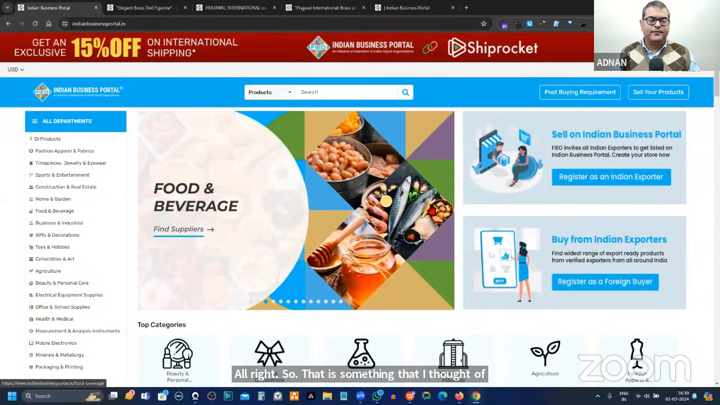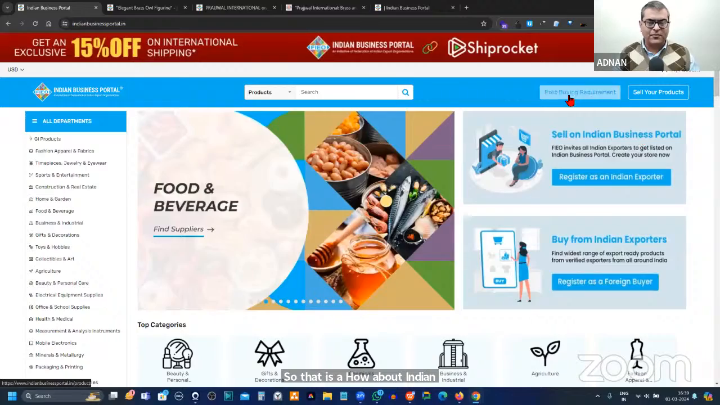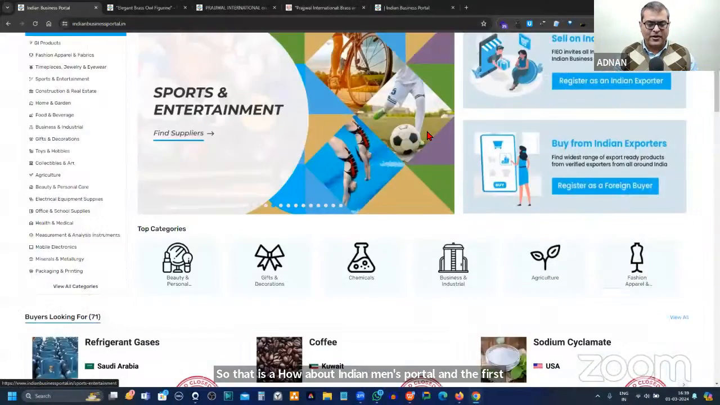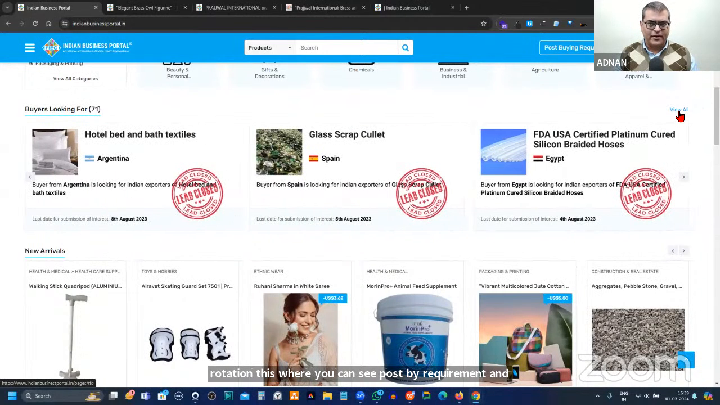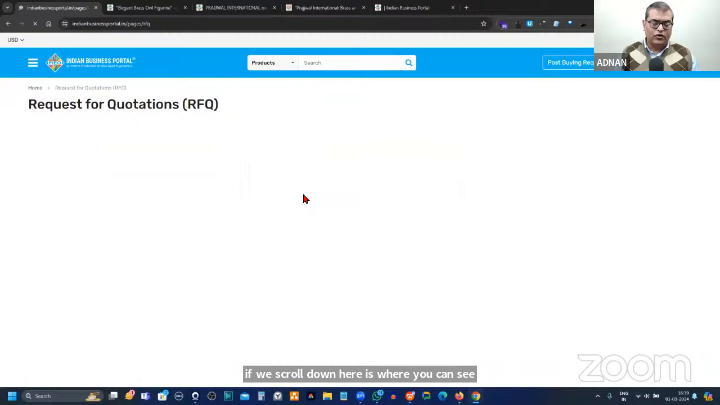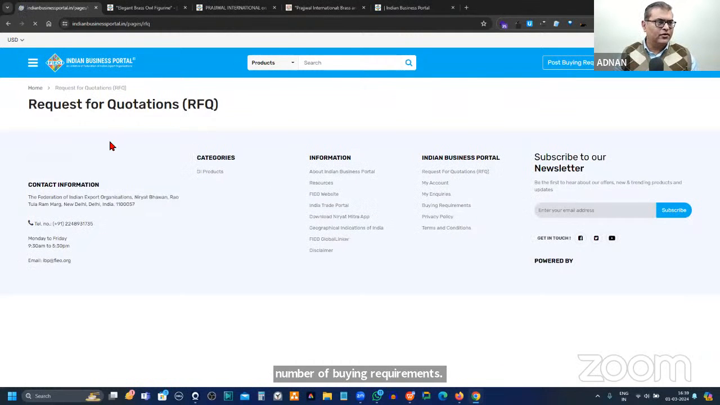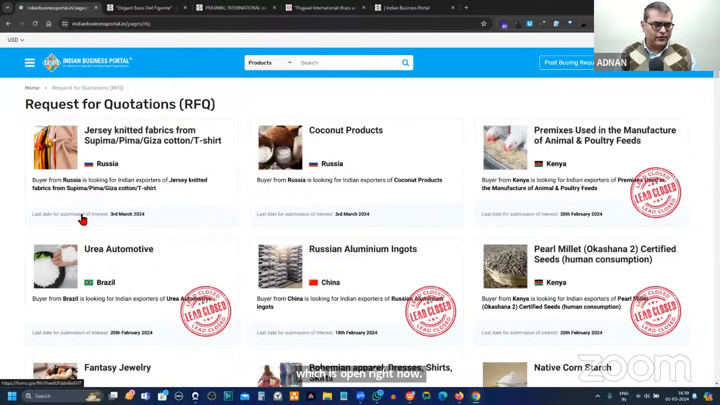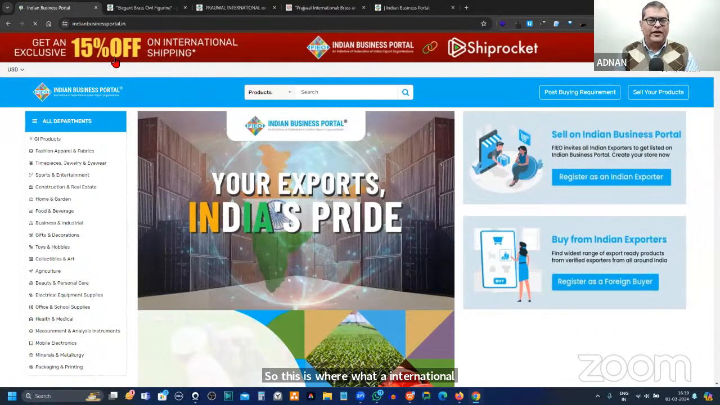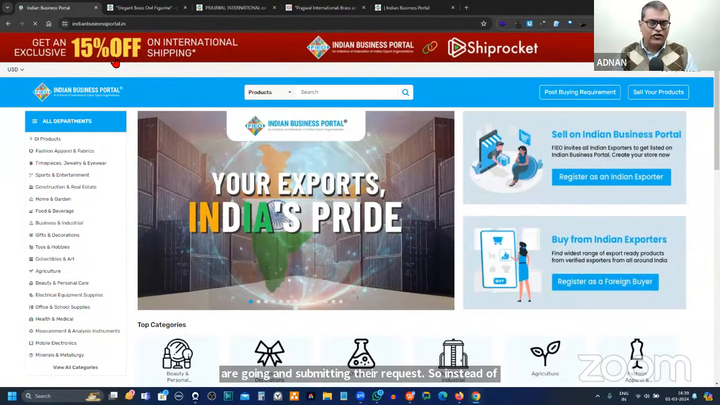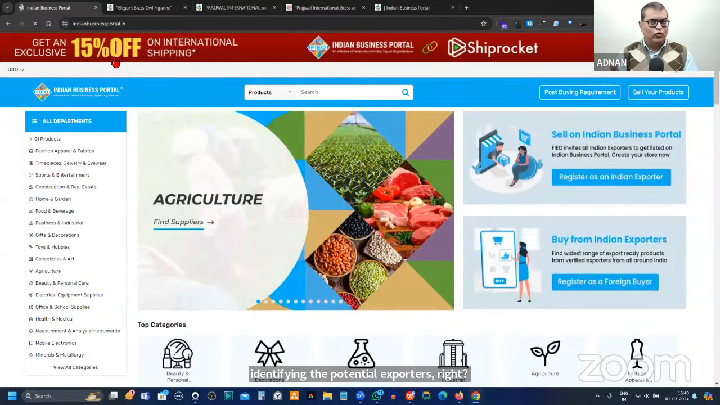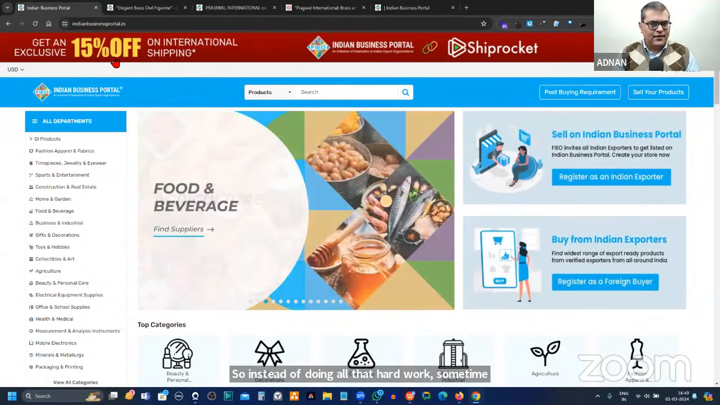So that is about Indian Business Portal and the first method which is there. The second method is request for quotation. This is where you can see post buying requirement. And if we scroll down here, you can see there are a number of buying requirements. Many of them are closed. I'm not sure if there's any which is open right now. So it is getting opened up. Yeah, so there are a few which are still open. So you can review and submit. So this is what an international buyer is doing. They are going and submitting their request. So instead of going through the website and searching and identifying the potential exporters, instead of doing all that hard work, sometimes an international buyer chooses this option, and this is where they just share that this is what we are looking for, and then Indian exporters can respond back.